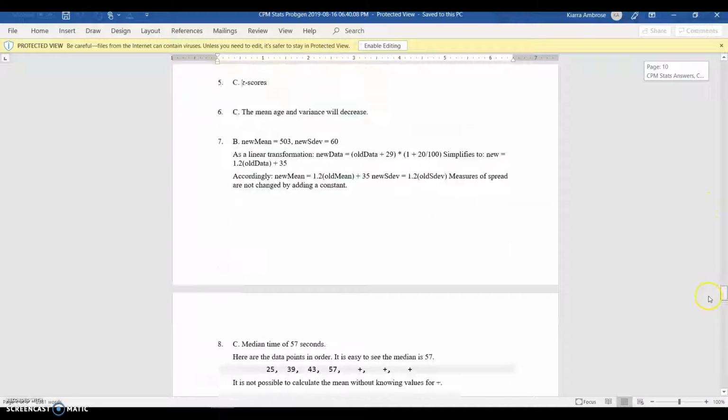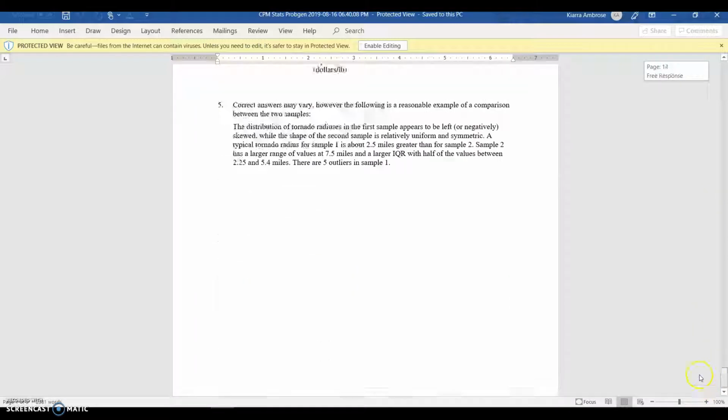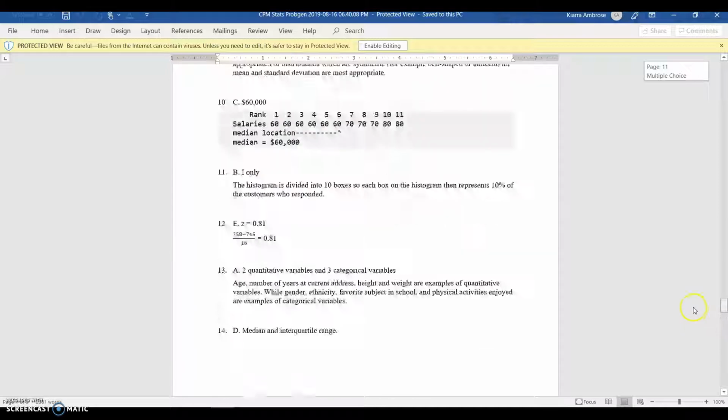At the end of the document, you have the answers for each of the questions in your assessment.